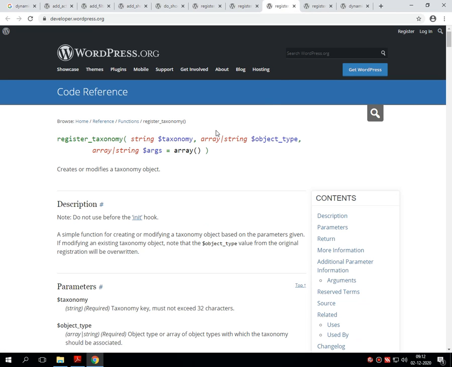register_taxonomy works with the taxonomy as an object. Taxonomy is a special type of text which is available over the post which has a multimedia animation effect in the post. That can be done using register_taxonomy.